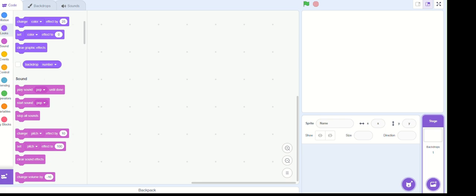I'll be showing you how to make pixel art in Scratch. There are three easy ways to make an ordinary sprite into a pixel sprite. So let's get started.